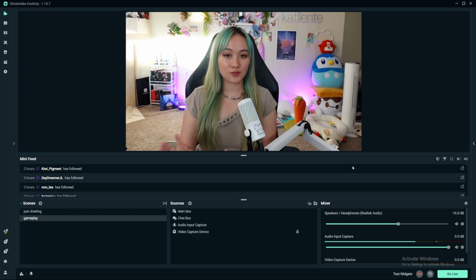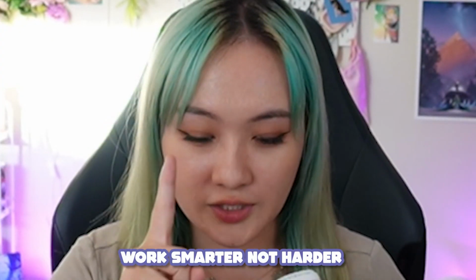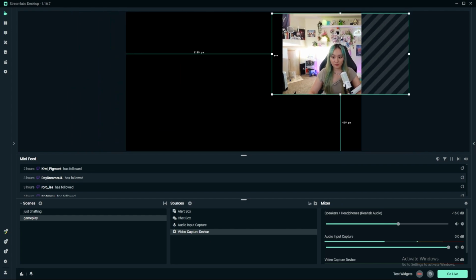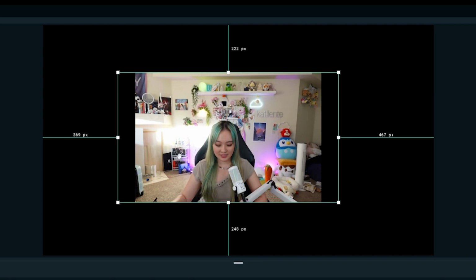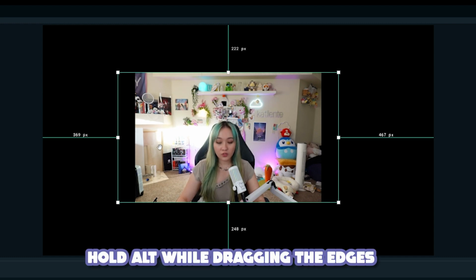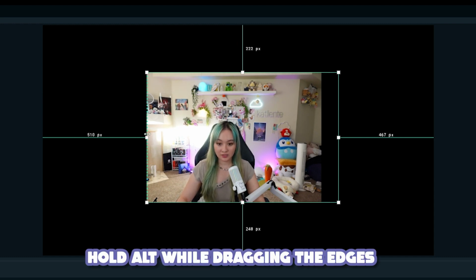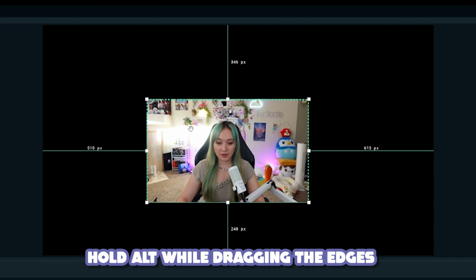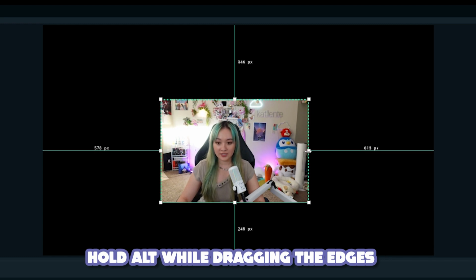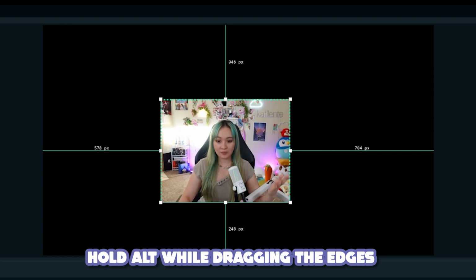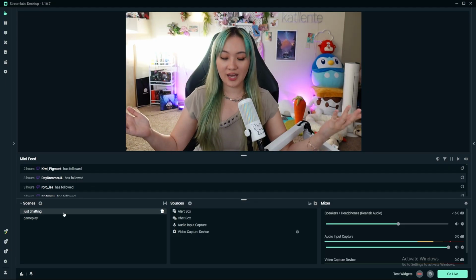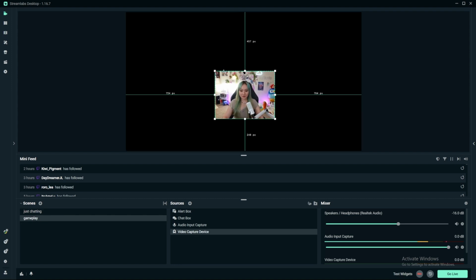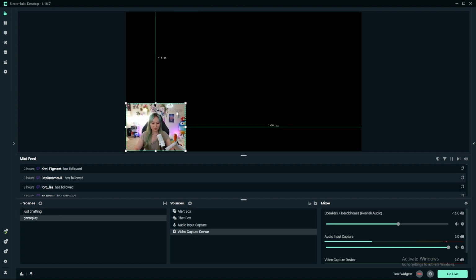And now we can move things around a little bit. Work smarter, not harder. I'm going to unlock my camera here and make it smaller, because I don't need to be that big on my gameplay scene. Also, pro tip: if you hold Alt on your keyboard and drag the edges, you can crop your camera, or any other source for that matter, just for one scene. So I have cropped myself here on my gameplay scene. If I go back to my Just Chatting scene, you can see I'm still very full screen. So I'm going to stick myself in some bottom corner here.